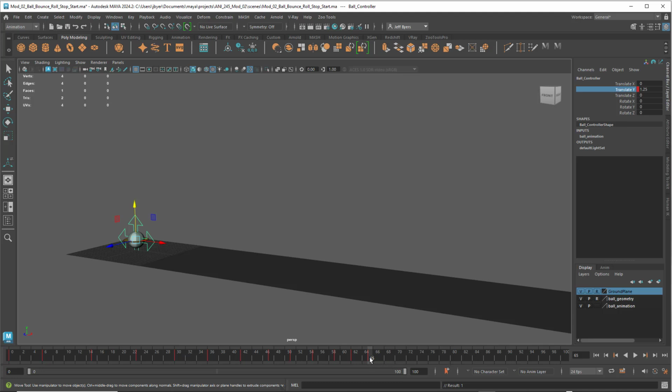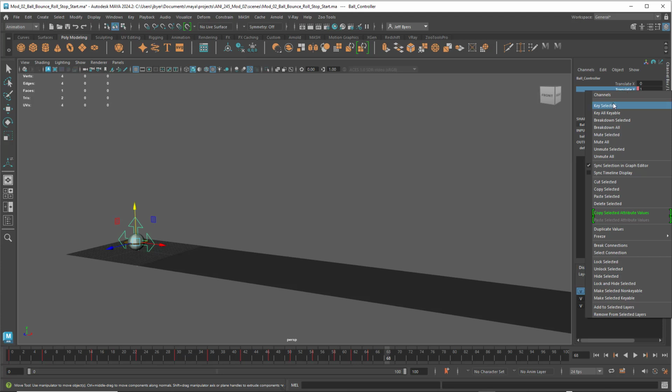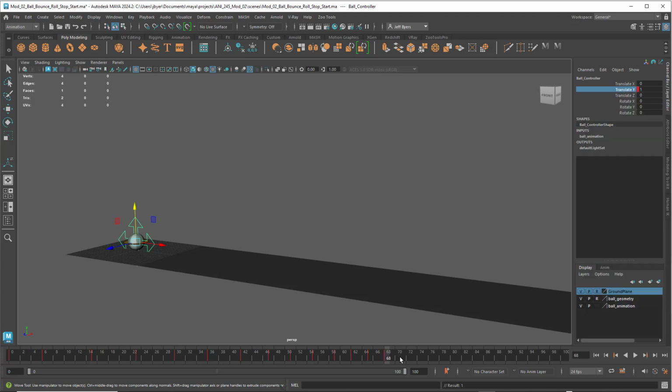And then we're at 68 from the reference, 68, and that will be back at 1. And we'll keyframe that, right? And we're going to keyframe. Now it's rolling at this point after 68. It's going to roll at this point.